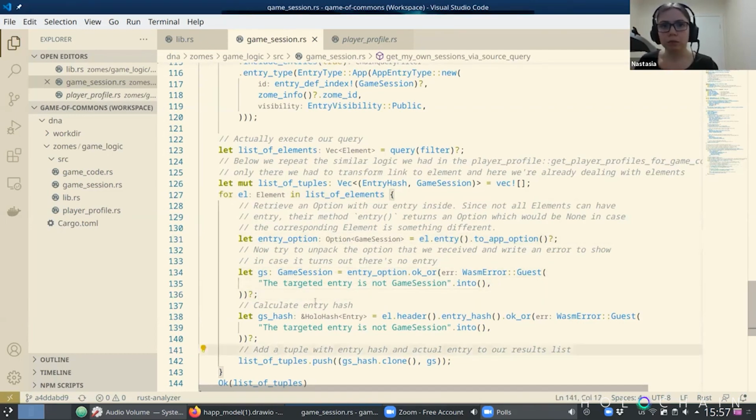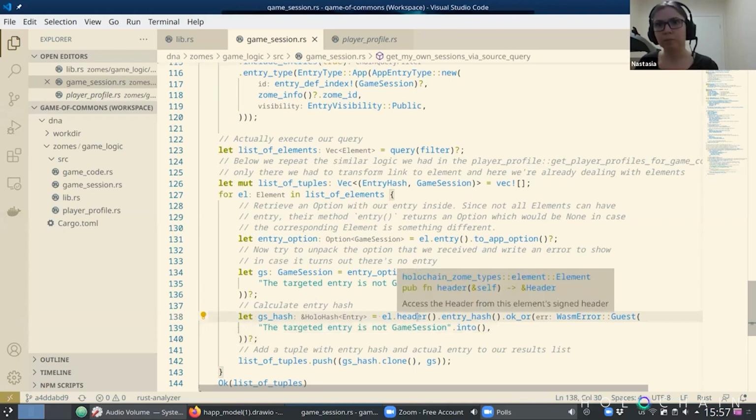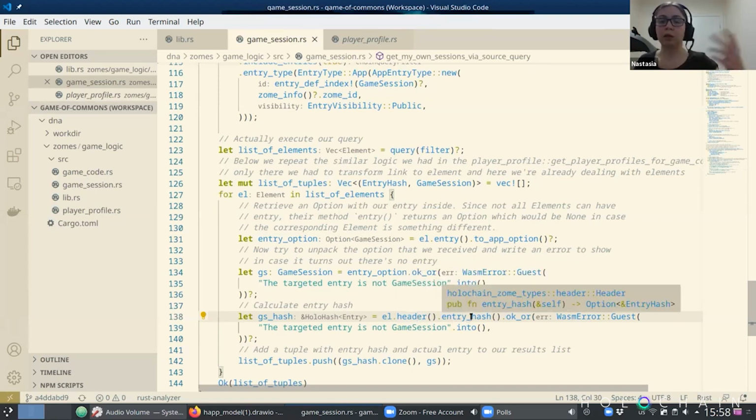The thing that's different is how we get the entry hash. Since we already have an element which contains both the header and the entry, we already have data about the entry hash, so we do not have to calculate it by calling the hash entry function. Instead, we are just getting the header data from the element. And then inside each header, there would be a hash of the entry to which it corresponds. Rather, there would be an option with a hash, which could be none. And that's what we're handling here.